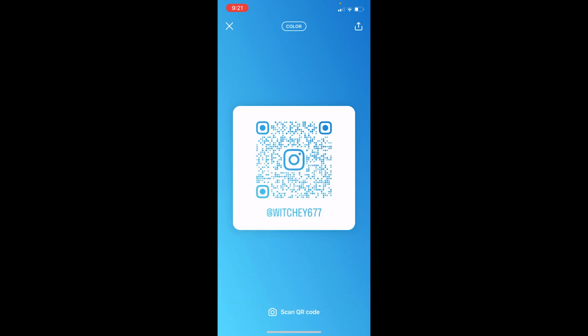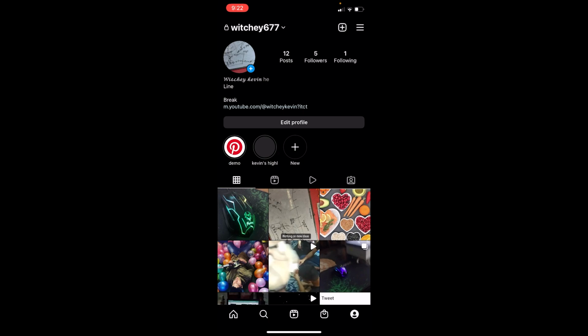As I said, you can also take a screenshot over here and send it to anybody you want. If they scan it, it's going to take them to your Instagram profile as well. That's also the way if you don't want to share the link.